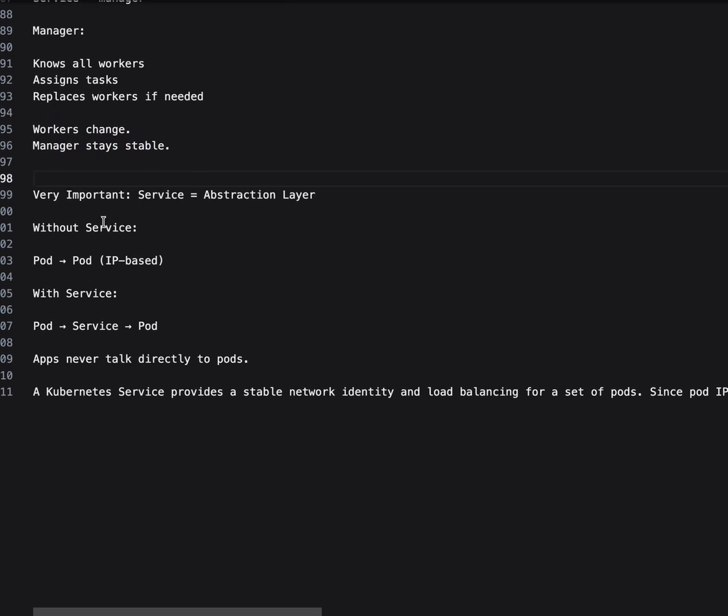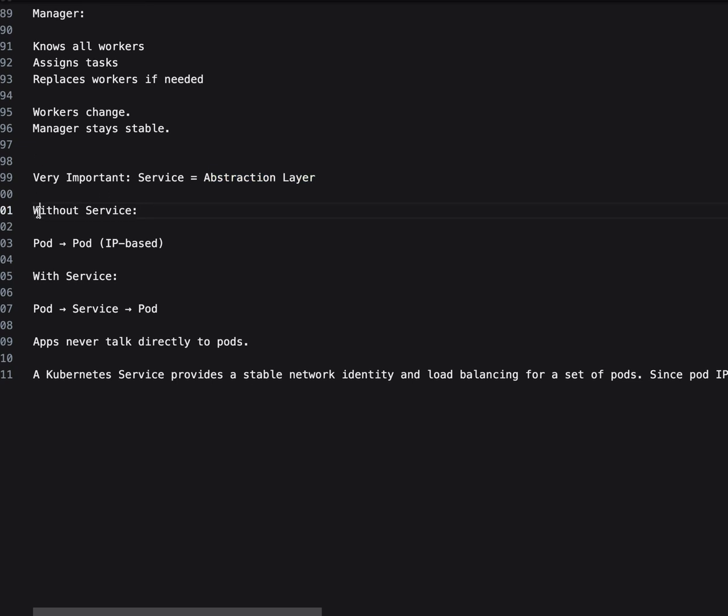A very important thing is that a service is an abstraction layer. Without a service, pod would talk to pod, which is not possible. So with a service, a pod will talk to the service and the service will talk to another pod. So apps never talk directly to pods.